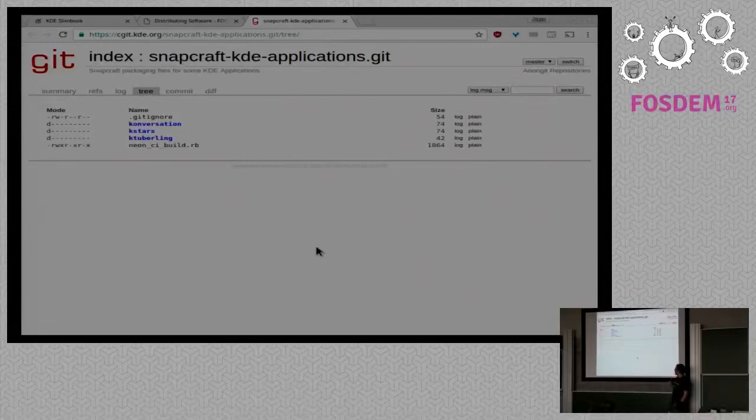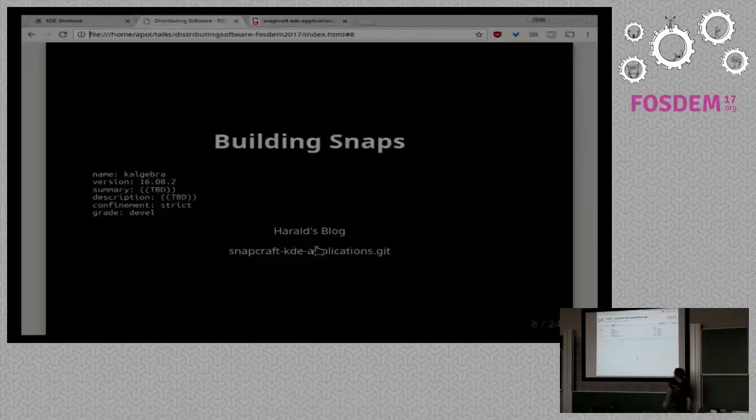And actually what we're doing nowadays is using the neon packaging for creating the snaps, which is basically magic Harald worked on. And it allows us to have virtually any KDE application available, like right now, not in some months, but now, which is something we welcome. So that's more or less how it works.